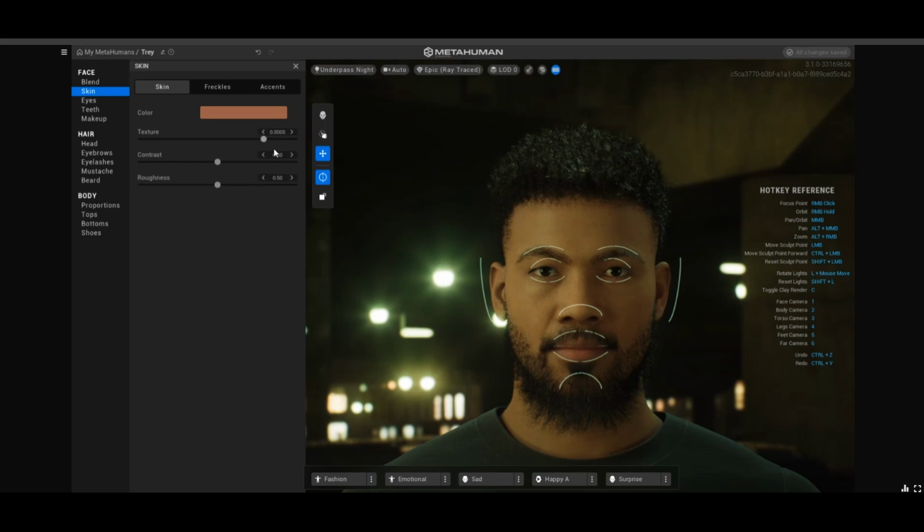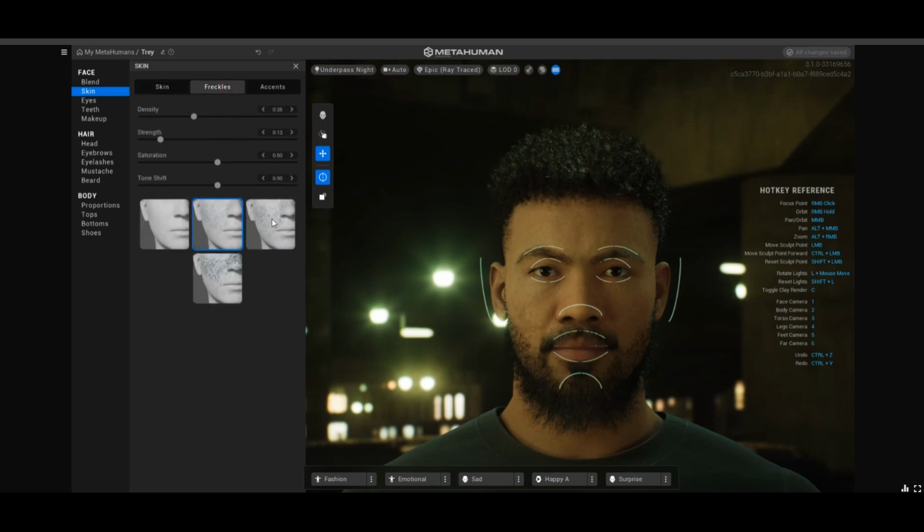You can get the texture, which makes it old or young. Contrast is the darkness of the skin, the lightness and darkness. Roughness is the smoothness to how rough it looks. And you can have freckles.